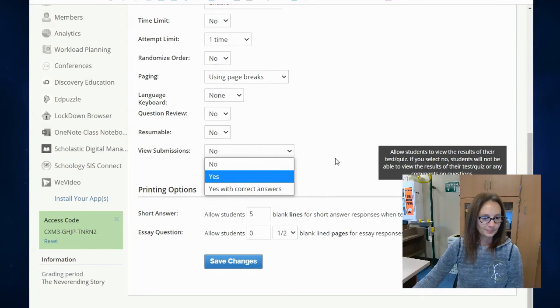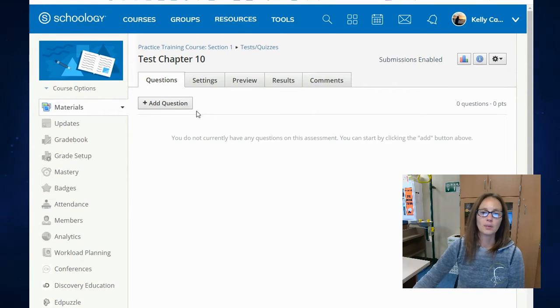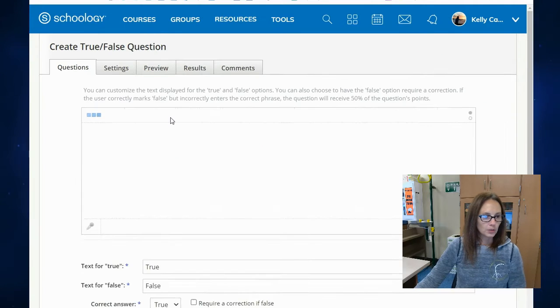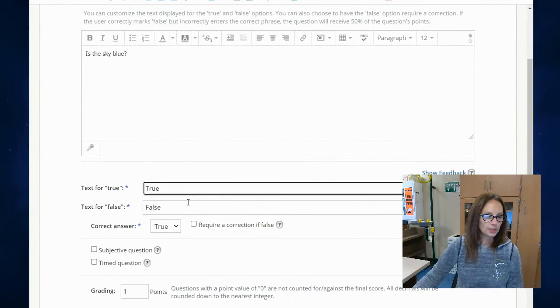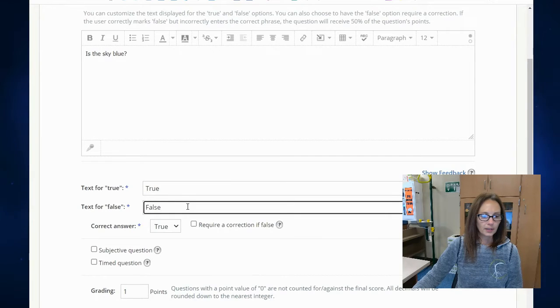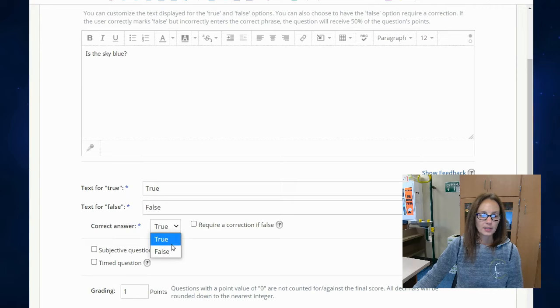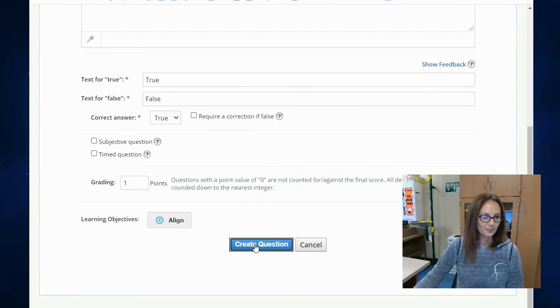Under the questions tab is where we'll actually start building our test. So you can add a true false question, pretty straightforward. And true false are already pre-populated down here. And then you would choose the correct answer, whether it's true or false. And then create the question.